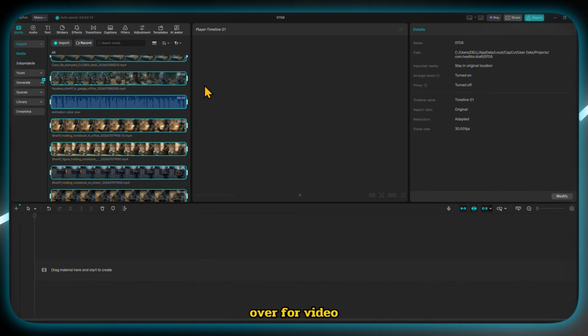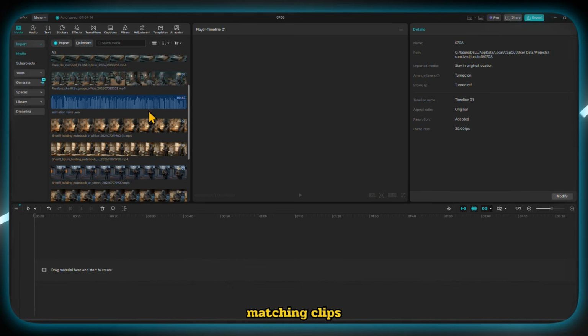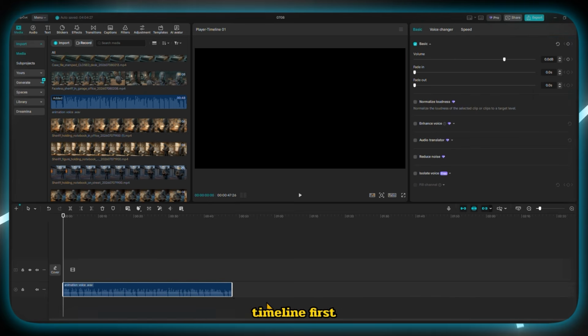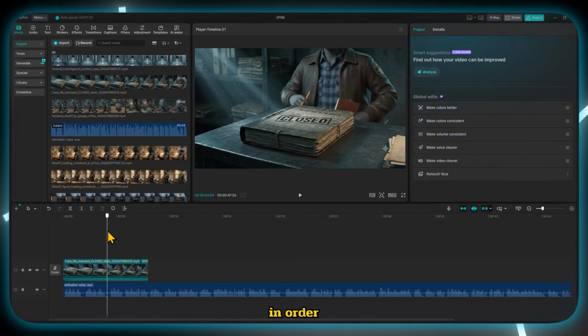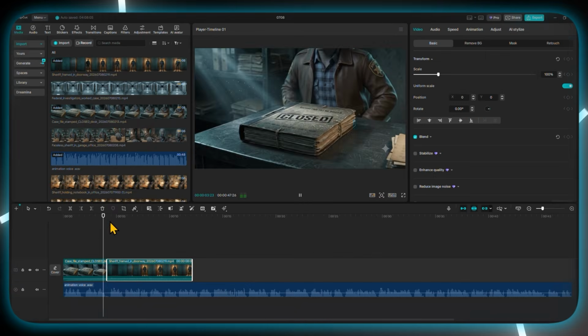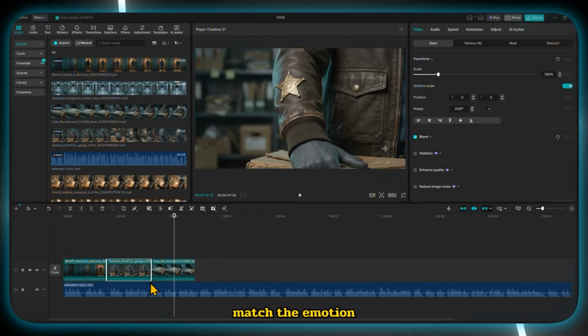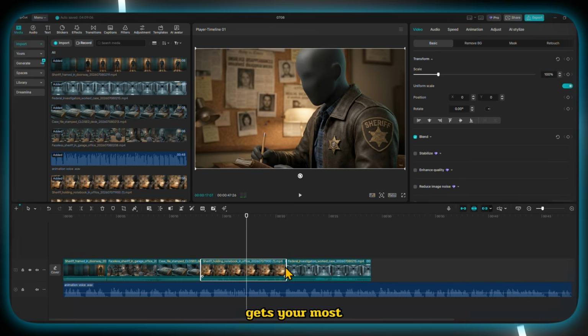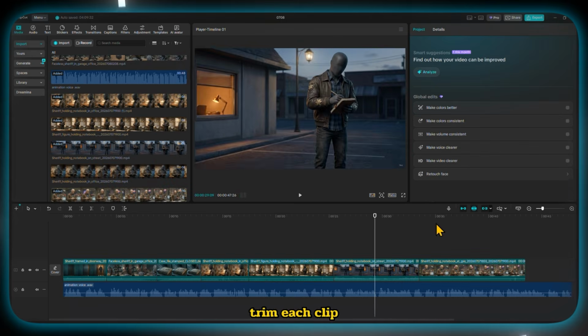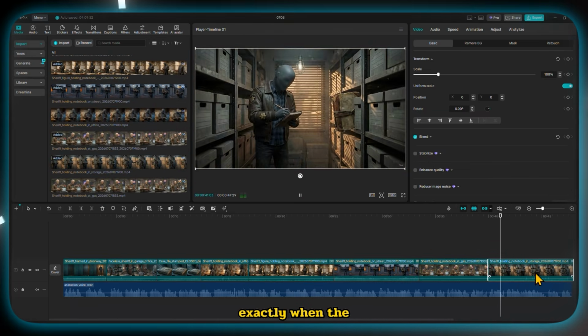Import the voiceover for video 1 and all its matching clips. Drag the voiceover onto the timeline first, that is your backbone. Then drag each clip above it in order. Your production table already tells you exactly which clip goes where. Match the emotion to the narration. A quiet line gets a quiet shot. A strong line gets your most powerful visual. Trim each clip so it lands exactly when the voice does.